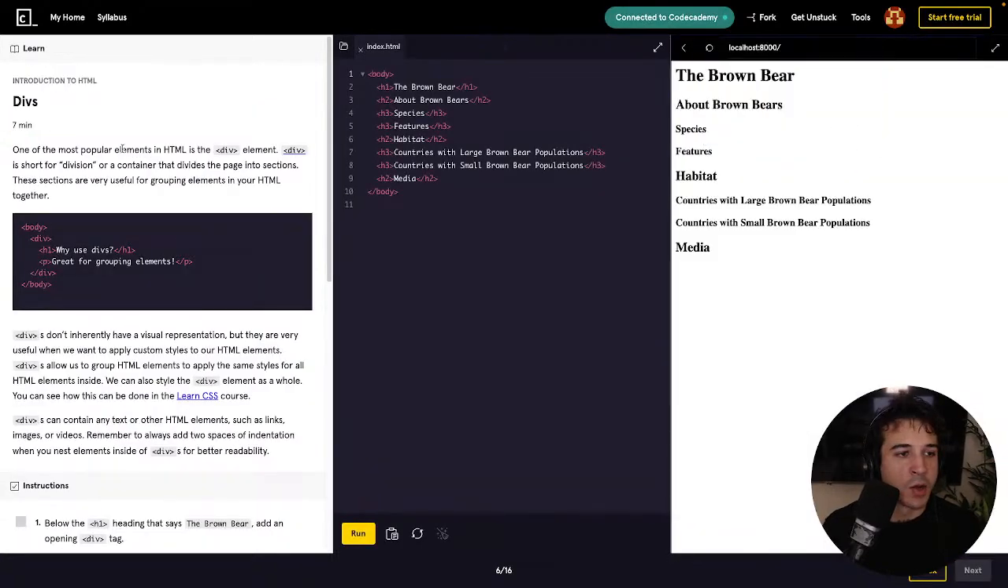One of the most popular elements in HTML is the div element. Div is short for division, or a container that divides the page into sections. These sections are very useful for grouping elements in your HTML together. So body, div, H1, why use divs? P, great for grouping elements.